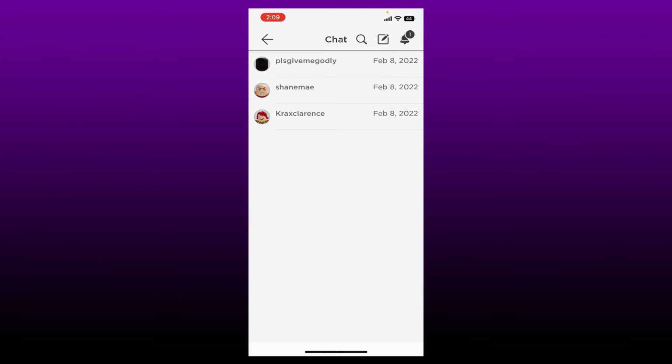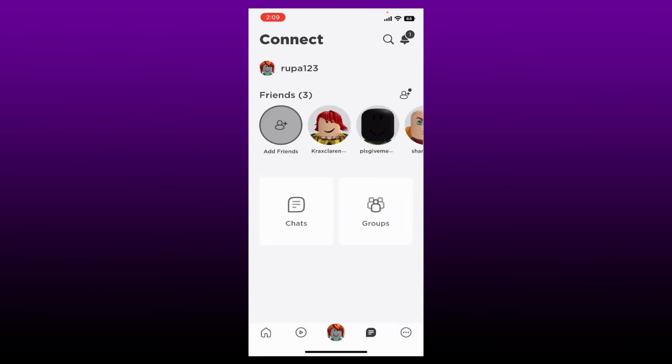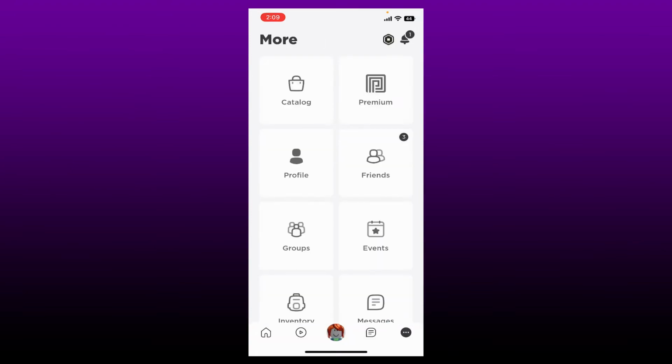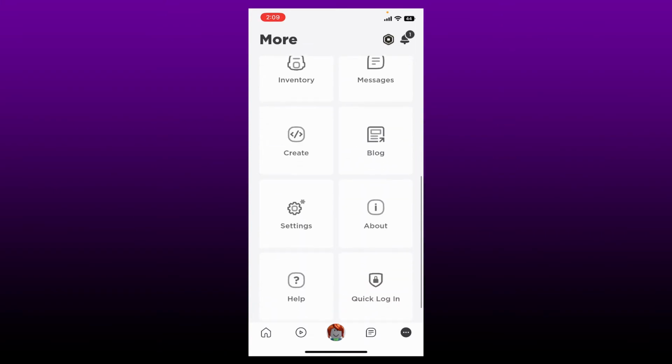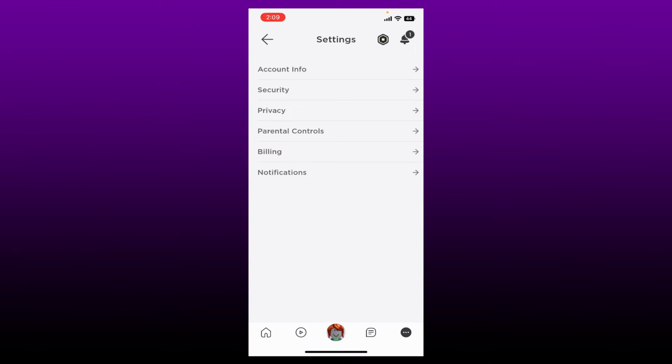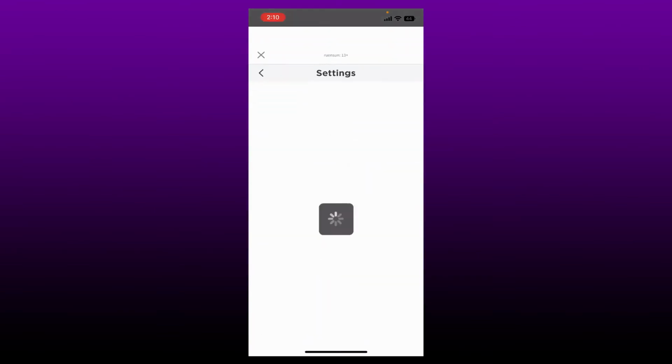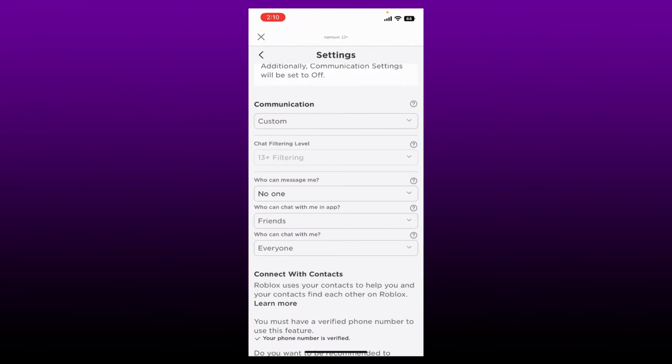If it still doesn't work, the next thing to do is to tap on the three dots at the bottom right hand corner from your main home page. From this page, scroll down and tap on the settings button. From the settings menu, tap on the privacy option. Go ahead and tap on the option where it says who can message me.